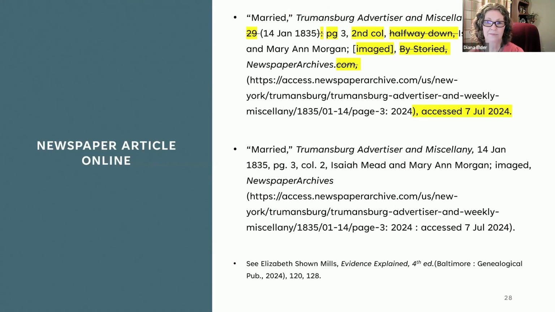And then Elizabeth says you don't necessarily need the volume and the number of newspapers. And I agree with that. I don't usually put that in. So I took that out because we can find it from the date. The date is the important information. And then let's see, I made this consistent. So we have the page and then the column just to make that consistent. And I took out the "halfway down." I mean, you could leave that in there, but I thought, well, if we're trying to make this a little more concise, we maybe don't need that. That's just personal preference.